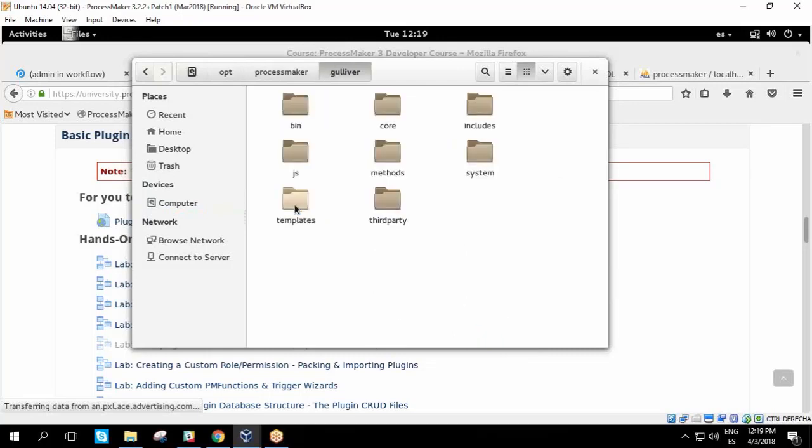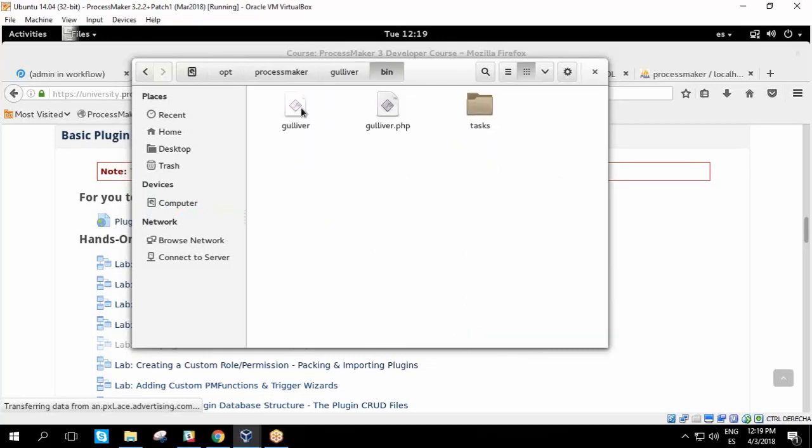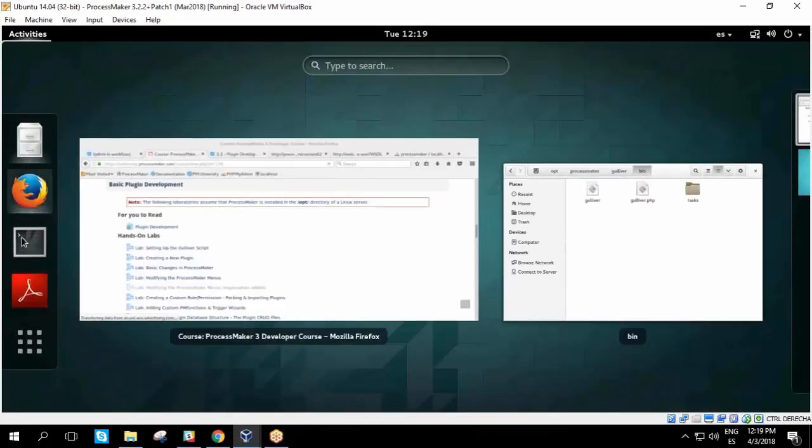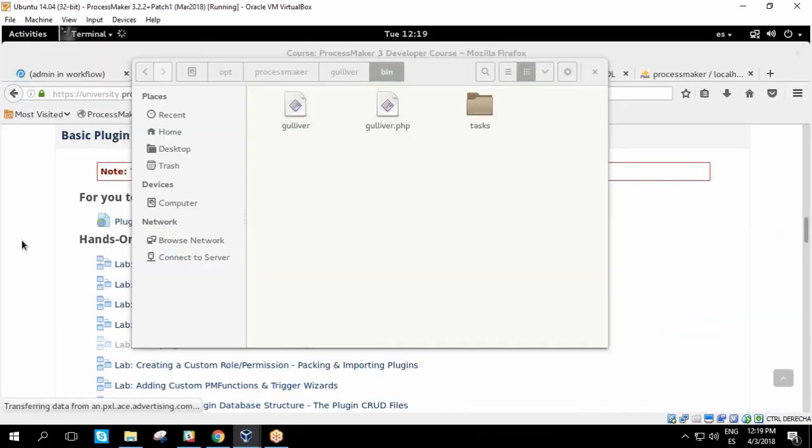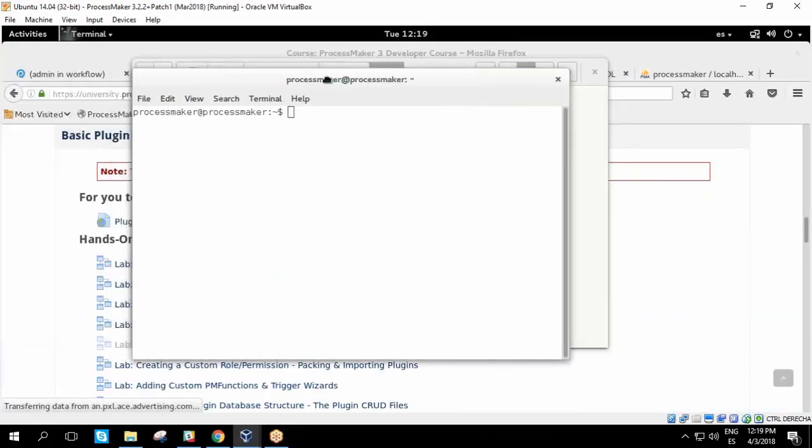If we open up Gulliver and go to the bin folder, we can see here the code that makes up the Gulliver script. Since the script cannot be executed from the bin folder, we're going to have to create a symbolic link from the Process Maker engine so the Gulliver file can be executed inside of Process Maker. To create our symbolic link, we're going to have to open the terminal. So if we go back up to Activities and go to the terminal here, we'll open up our terminal.